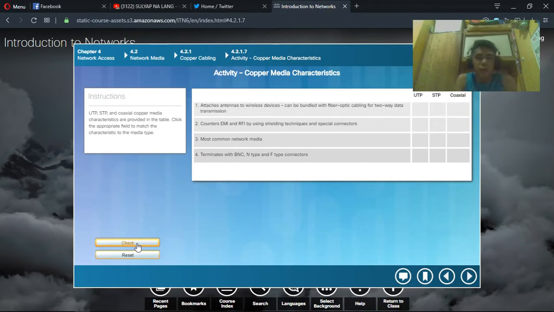Okay, on this activity, we are going to identify copper media characteristics. There's a given characteristic, and we're going to click on the UTP box, STP box, or coaxial, if the characteristic is for those copper media. Now let's begin. It attaches antennas to wireless devices, can be bundled with fiber optic cabling for two-way data transmission. It is coaxial.